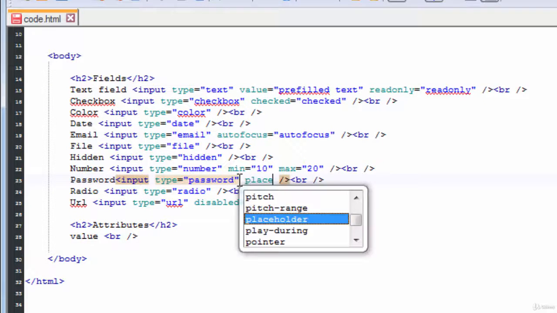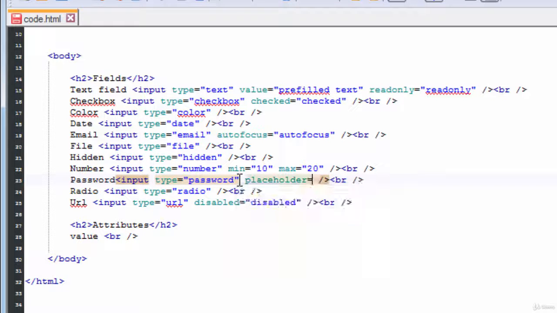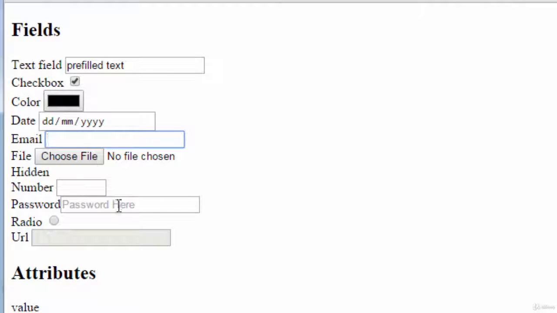Another great one, placeholder. Put that one on the password, and it shows up in the background. Now it's not selectable text, and it goes away as soon as you type into it. And when there's nothing there, it automatically shows up.